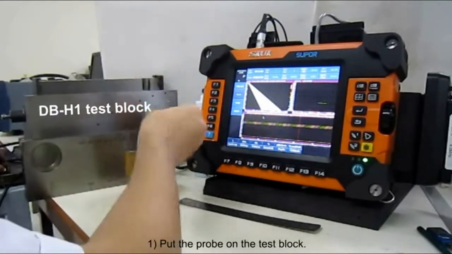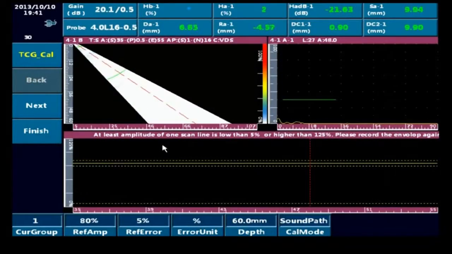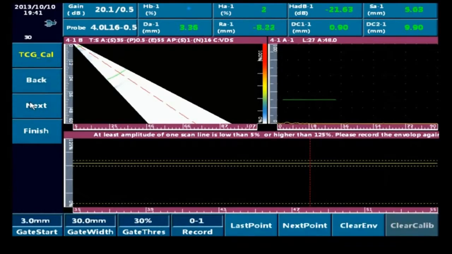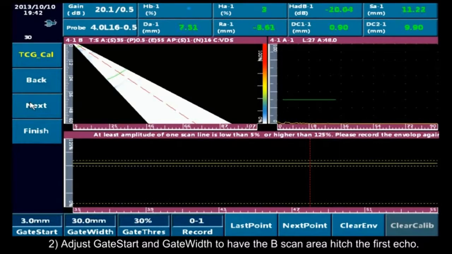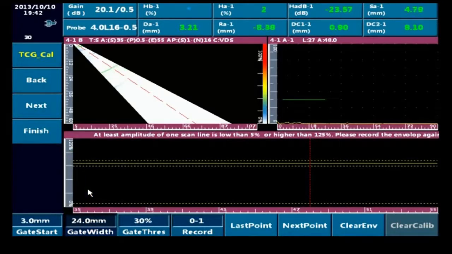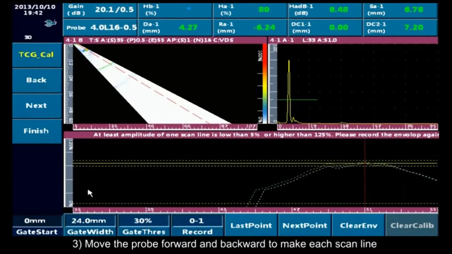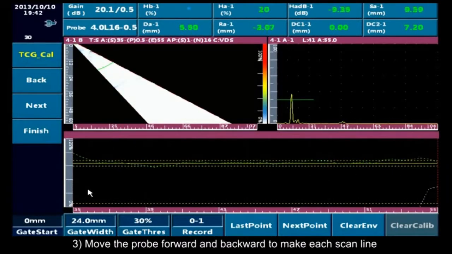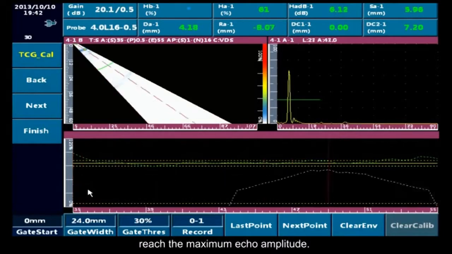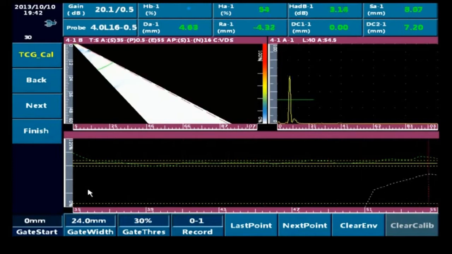TCG calibration. Put the probe on the test block. Adjust gate start and gate width to have the B scan area hit the first echo. Move the probe forward and backward to make each scan line reach the maximum echo amplitude. The maximum echo amplitude envelope curve is shown in calibration.